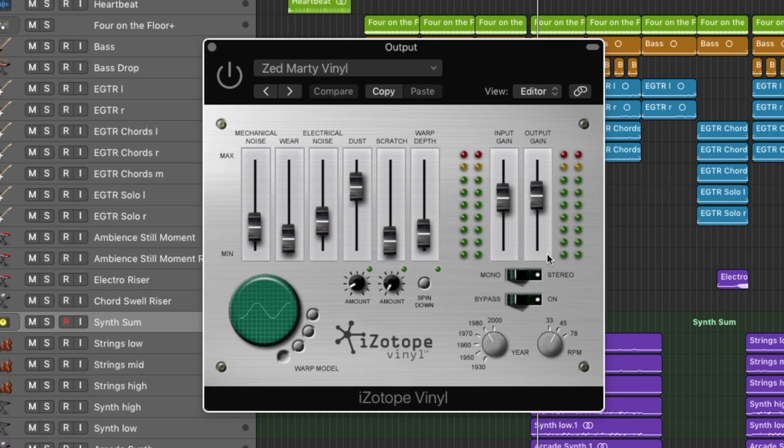Input and output gain, can also set it to mono, and the different frequency waves for the warp model, and also the year, for example, where you might have less bass frequencies and high frequencies on those earlier models up to the 2000s. So just have here a really broad setting. Let's play a little bit of the song. Now let's bring it in.